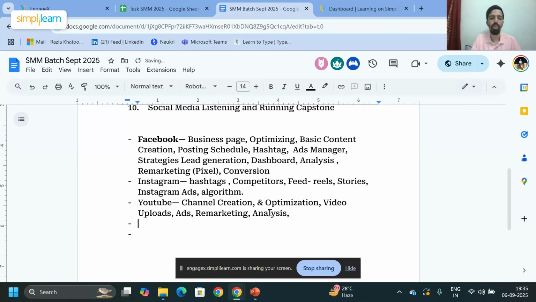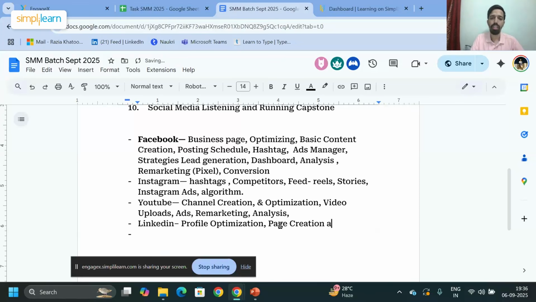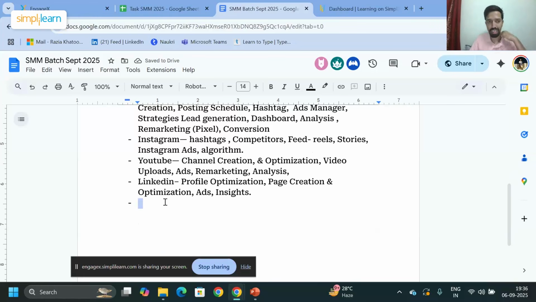And then we will be jumping into LinkedIn. First is profile creation, or you can say profile optimization, then page creation and optimization. And then obviously you will be running the LinkedIn ads, and then the LinkedIn insights as well. So this is all about LinkedIn. Now we will be jumping to the next, Twitter: organic tips, and then obviously your ad creation also.